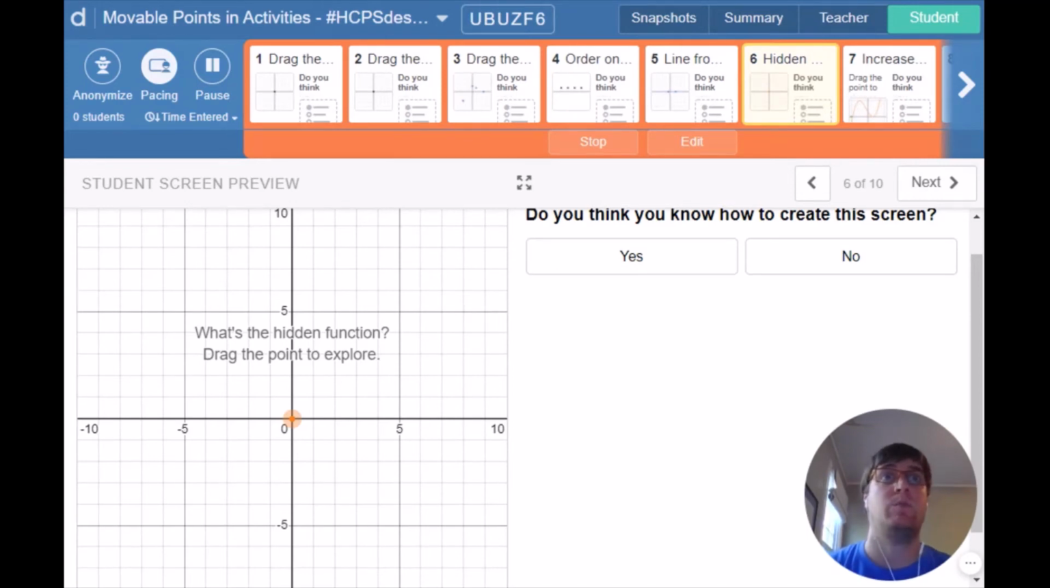I added one thing, which was a little note that said, what's the hidden function? Drag the point to explore. And I did that by creating a point. So I'll make this one at 0, 7, 6, I guess. And then I just labeled this. I said, what's the function? And then I added another one at 0, 5. Label it, drag the point to explore.